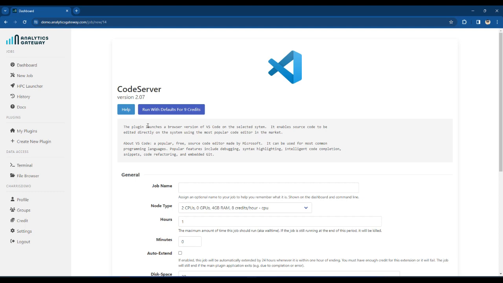From the Plugins page, you have access to the plugin's help documentation, or you can choose to run the plugin with its defaults, and in this case it will cost 9 credits. If you do choose the default options, your job will be allocated 2 CPUs, 0 GPUs, 4 gigabytes of RAM, and it will run for the duration of 1 hour.